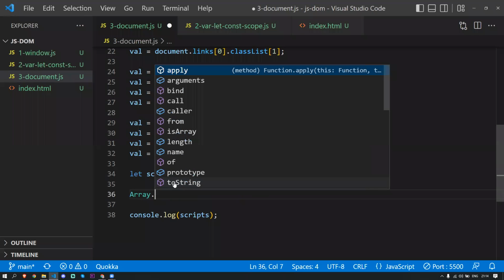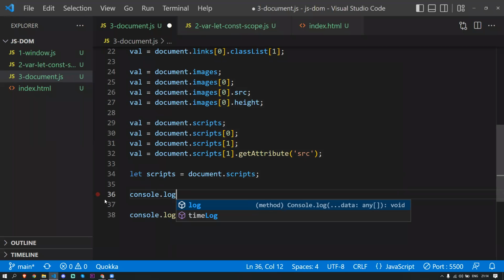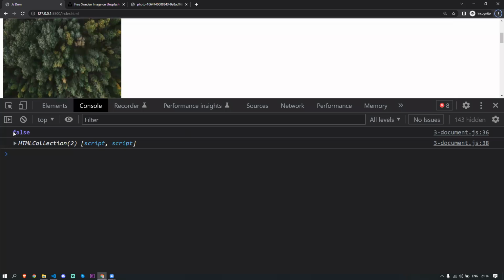I told you to check the array. Array.isArray, I'm just going to pass the script here. If it returns true, it's basically an array. If it returns false, it's not an array. Remember that. I think I already showed you this method. If I put this here, it returns false, because that is not an array. So that's what I said. The HTML collection is not an array. It's a different type. It's an HTML collection type.